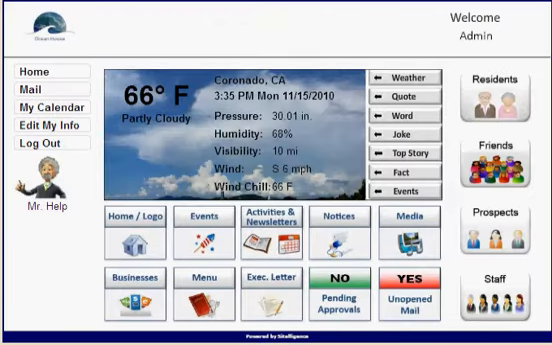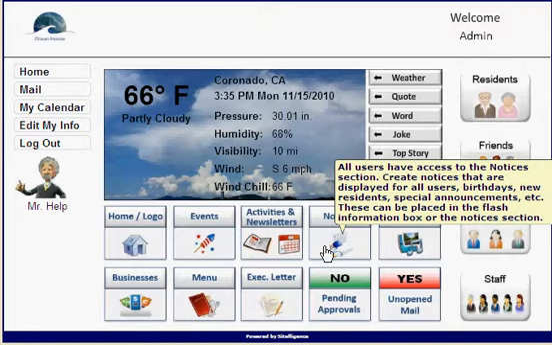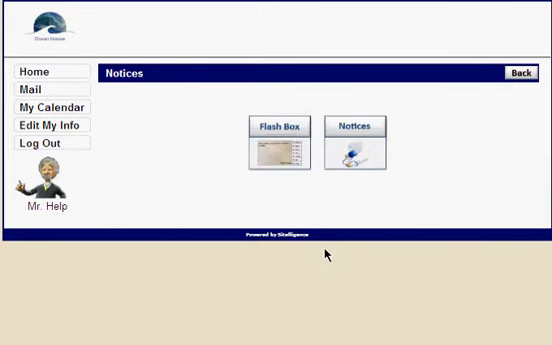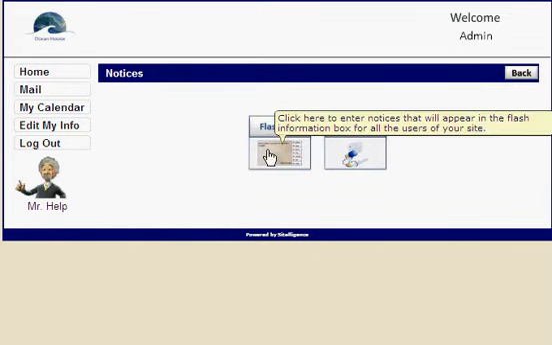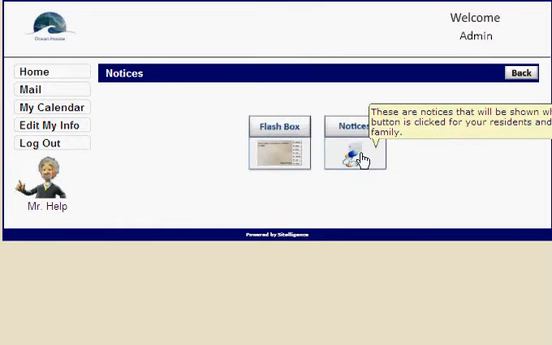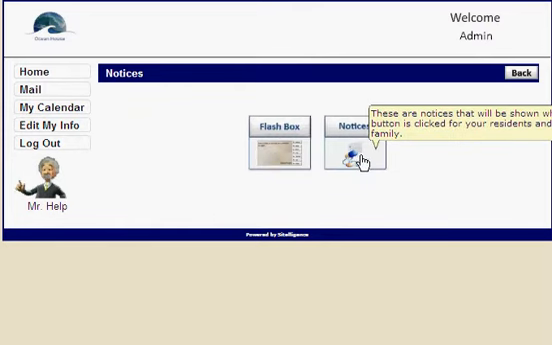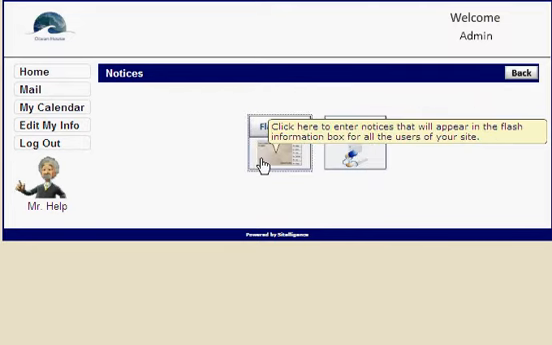Okay, you'll notice on the notices editing block, there's an edit icon. When you select it, it's going to come up with two different places that notices can appear. One is in the flash box, and one is on the left-hand menu for the residents, prospects, family, and friends. Let's start with the flash box.